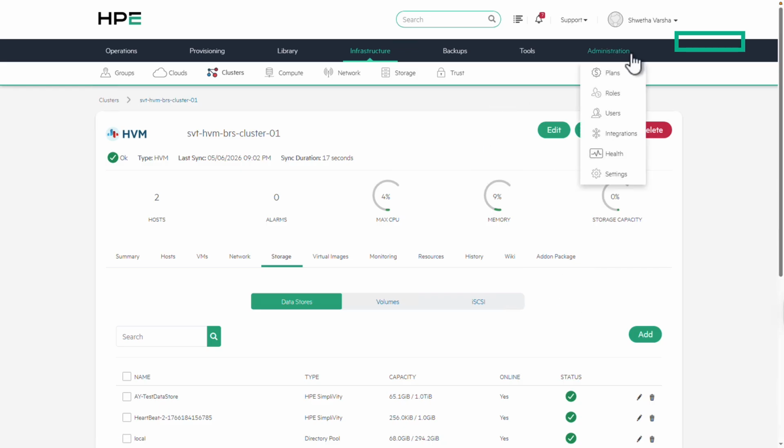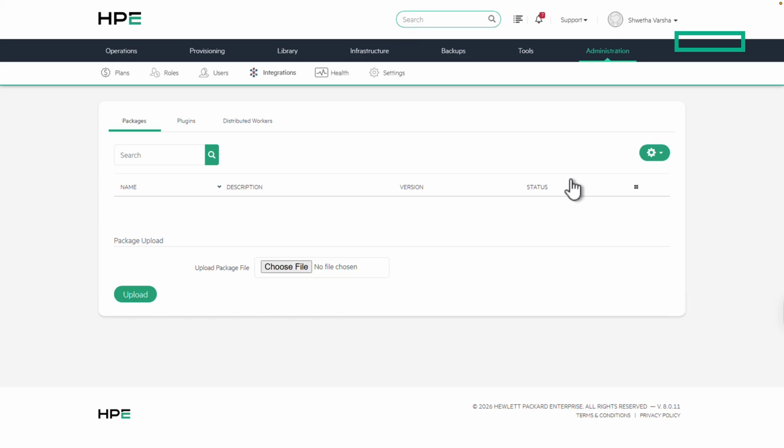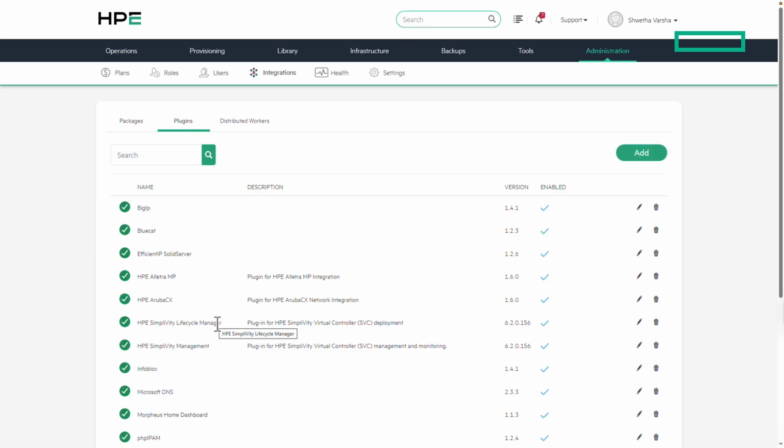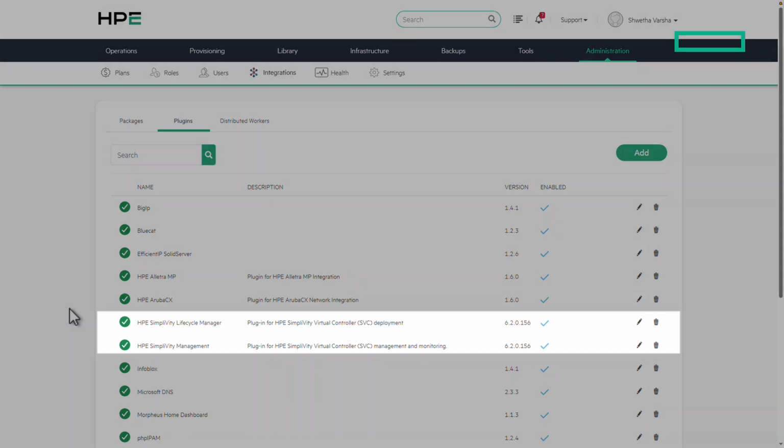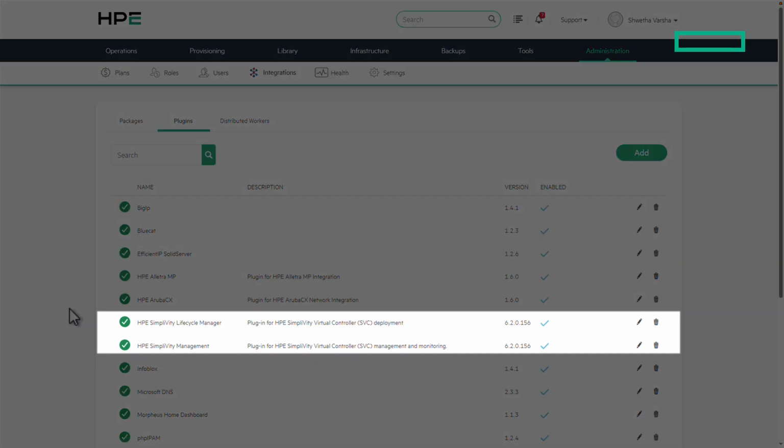The SimpliVity integration is powered by two dedicated plugins. These are the SimpliVity Lifecycle Manager plugin, which handles the deployment of the SimpliVity infrastructure, and the HPE SimpliVity Management plugin, which enables ongoing monitoring and management for the SimpliVity HVM environment.